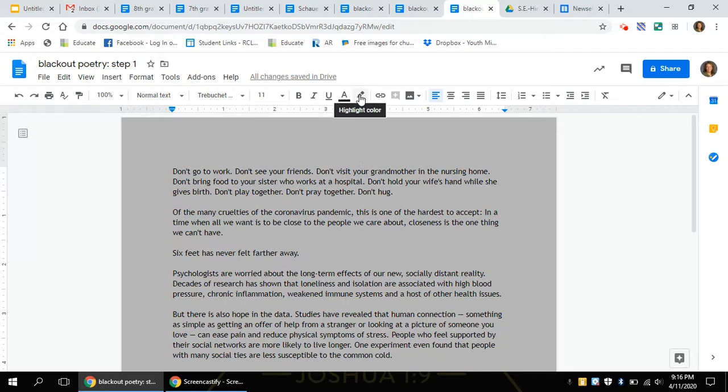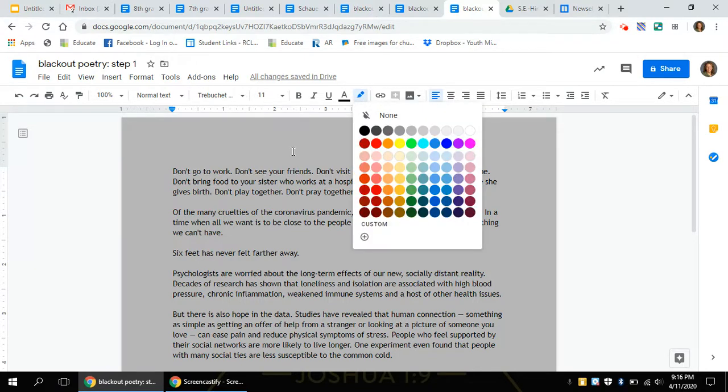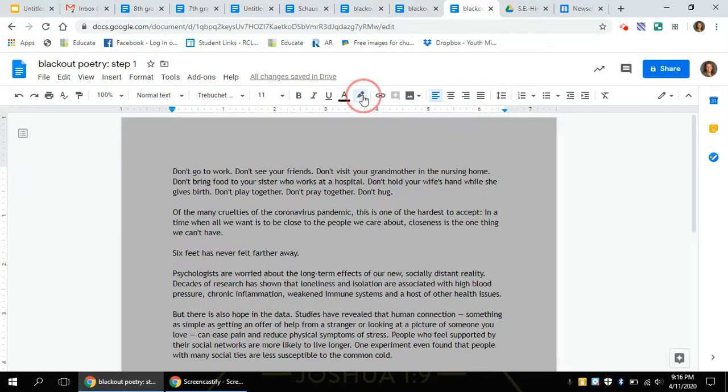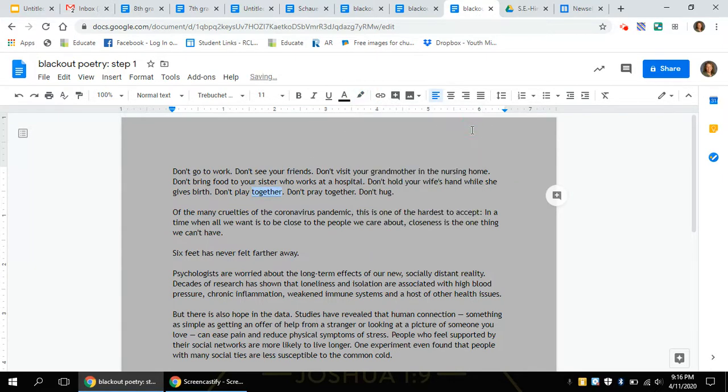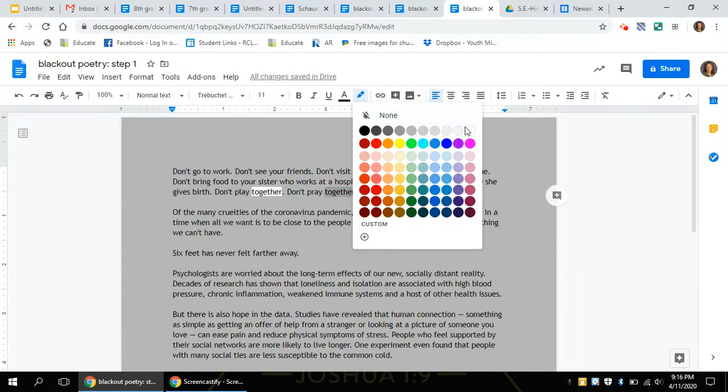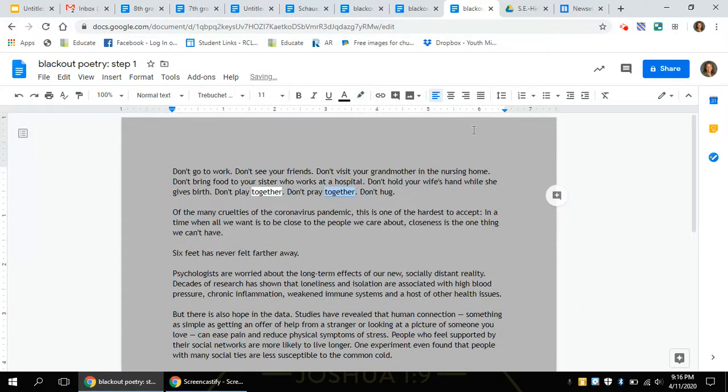To highlight them, I'm going to use the highlight color. Whoops, first I need to pick a word. So my first word that I want is "together." If I double tap, it will select the word, and then I can go up and click on white to highlight it. Okay, now I can keep going back and forth like that.